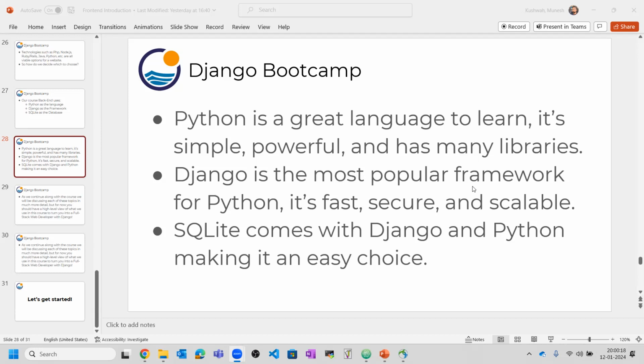So Django is the most popular framework for Python. It's fast and secure and scalable. SQLite comes with Django and Python, making it an easy choice. The majority of software and websites we are making with the help of Django and Python. We are using the SQLite database that is more compatible with that.